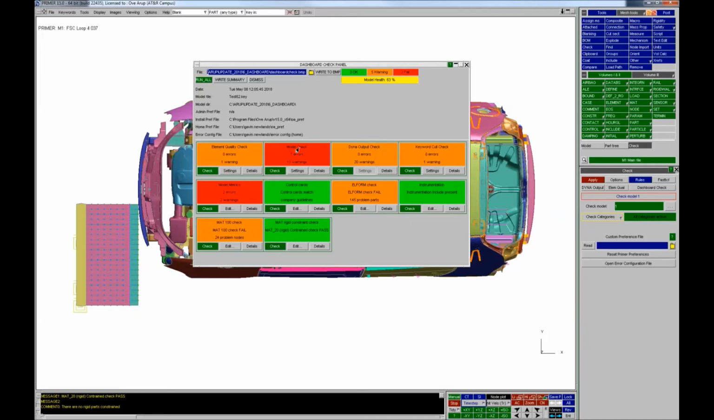Dyna output check. This is when we're reading the D3HSP file or log files that I just mentioned. You can get a tile in here for that. There's also a new tile in version 15 for the keyword check. This is looking for keywords and fields that are not supported in the version of LS-DYNA that you're running in.